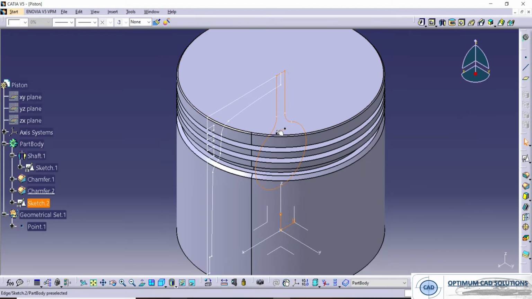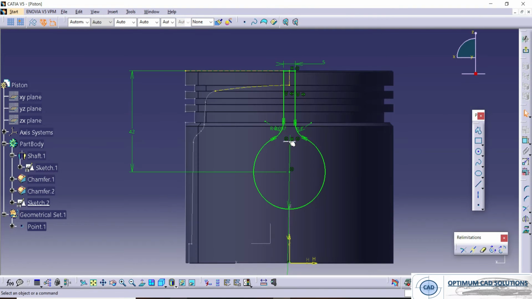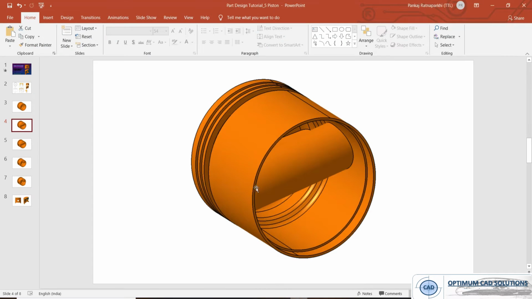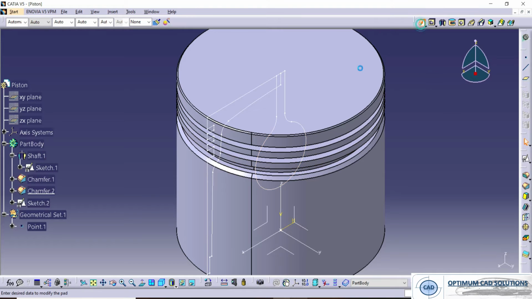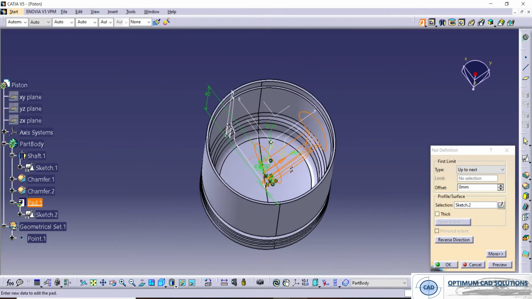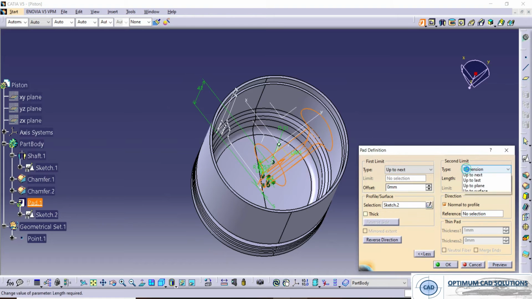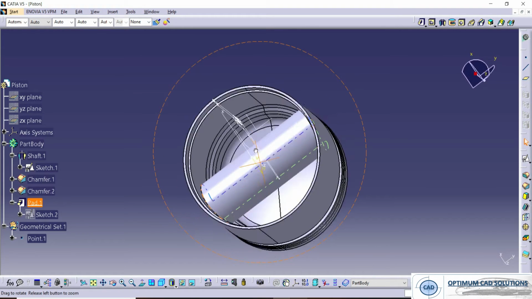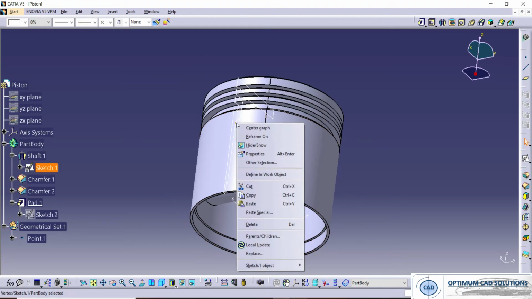So here we will go towards the pad command. So we are using pad. So this pad command. So take a pad. So we are using up to the next, and the second limit is also similar, up to the next. So here the second step gets completed.